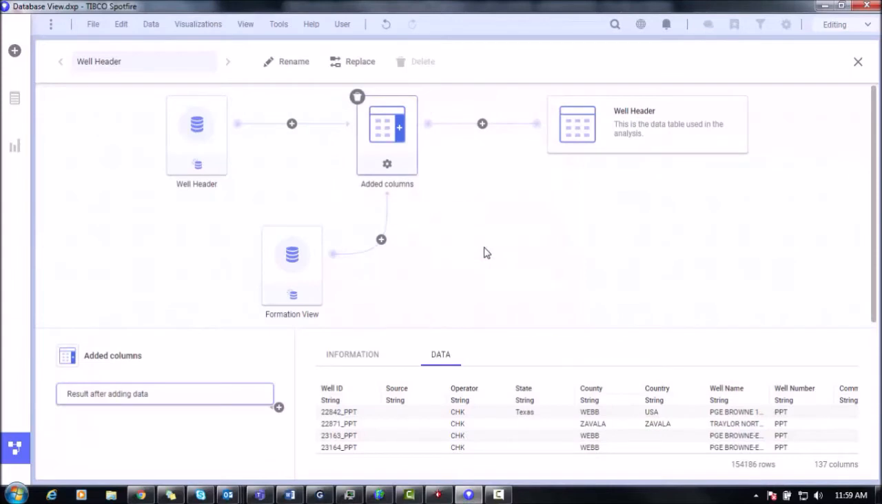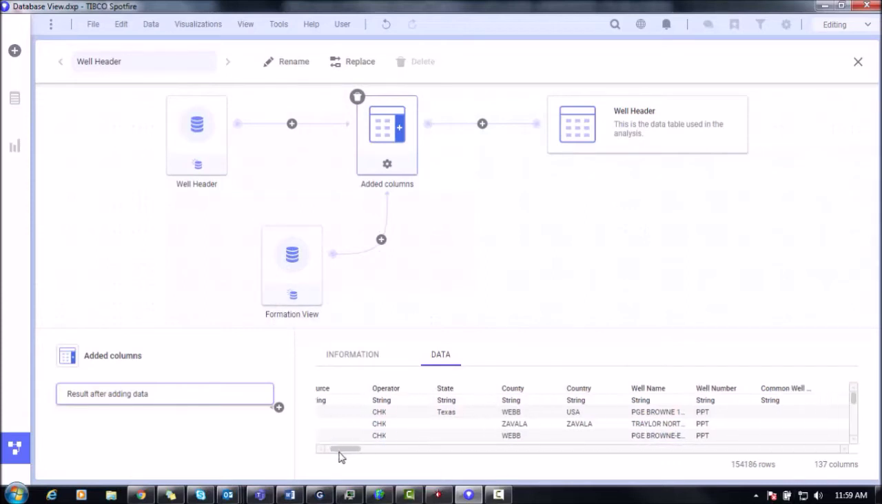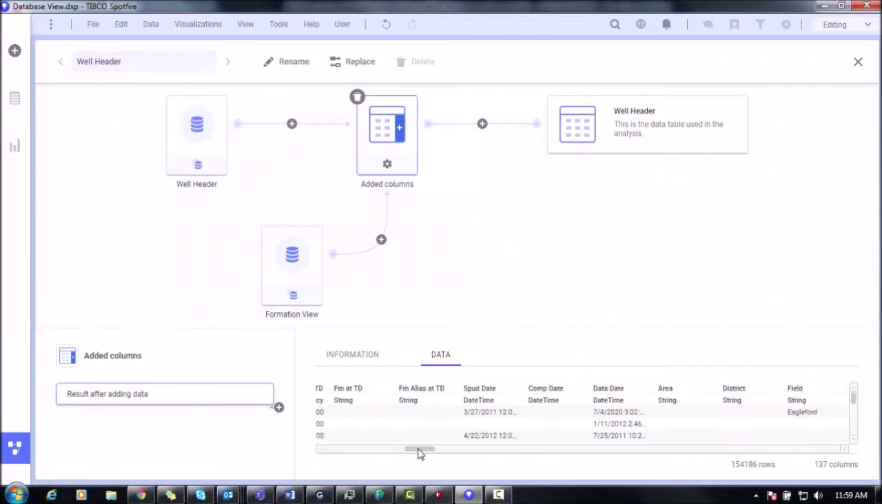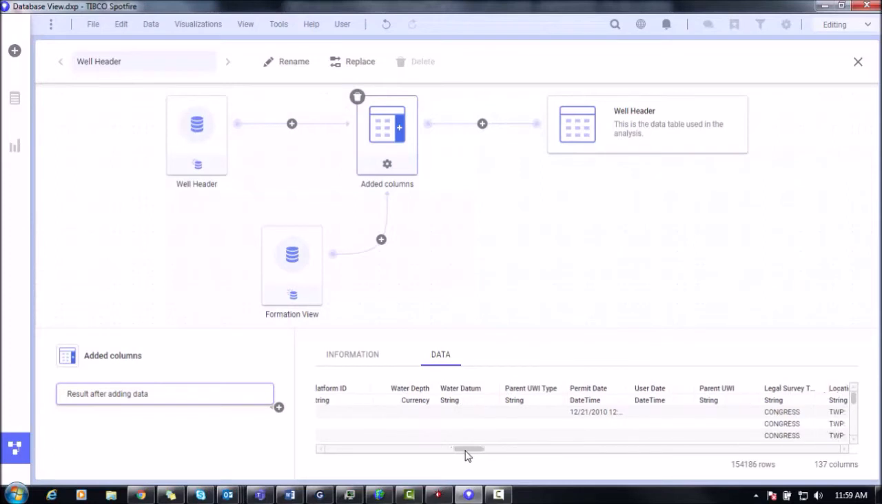Now the data has been loaded from database view. Formation view is graphically represented over here. The number of columns is changed to 137, previously it was 50. The well ID column that is coming from well header table, let's see that the columns from formation data table are here or not.